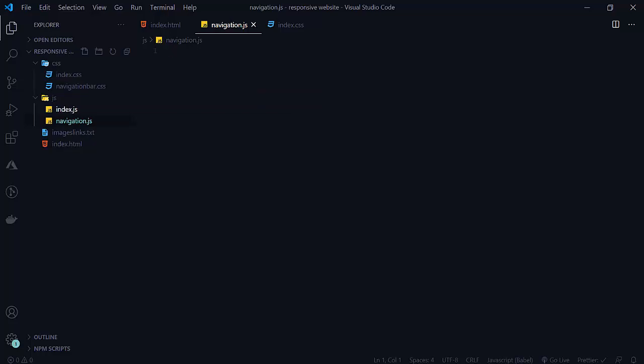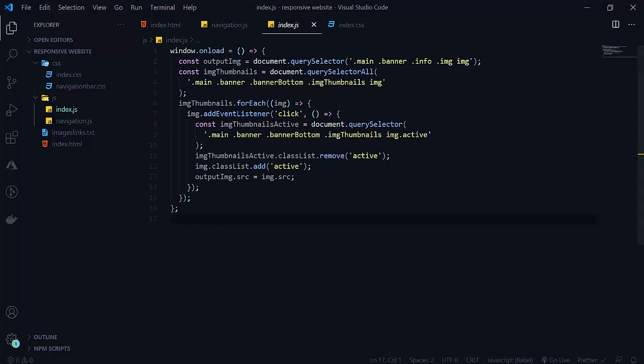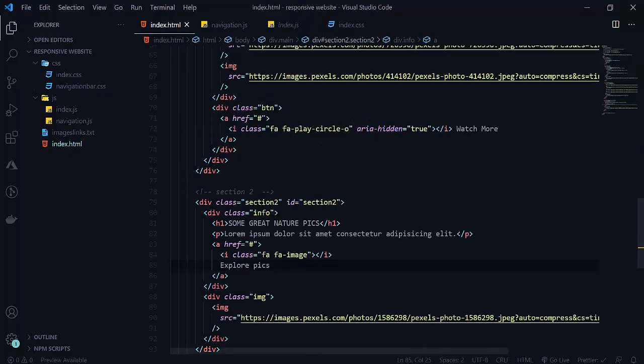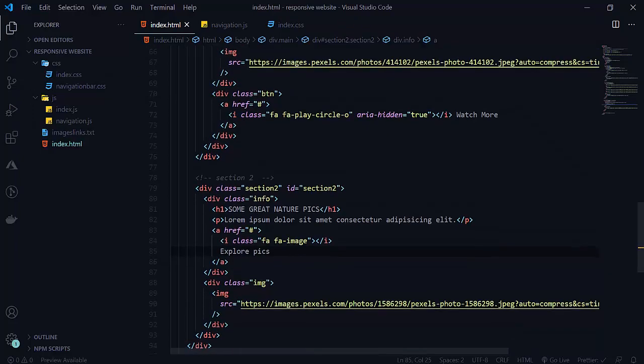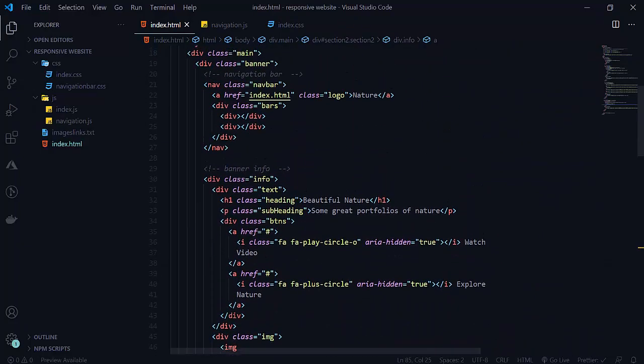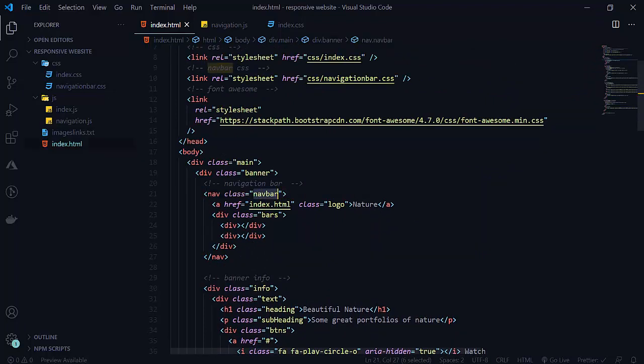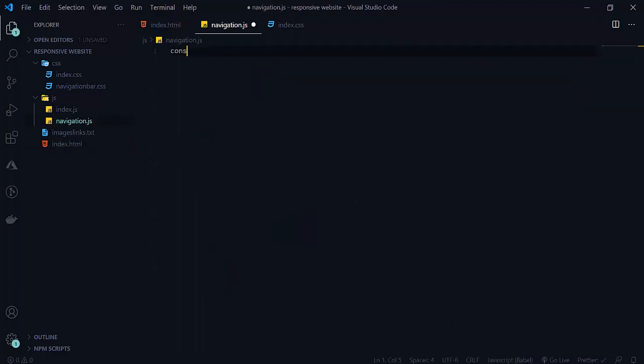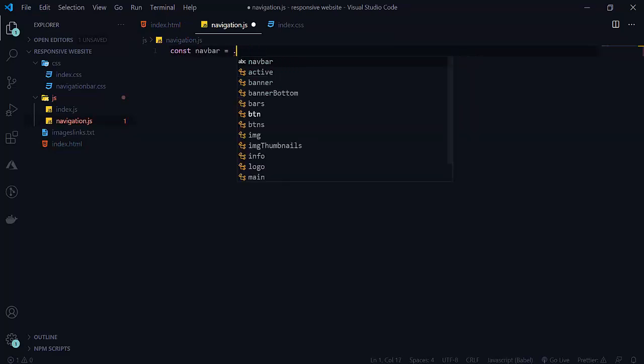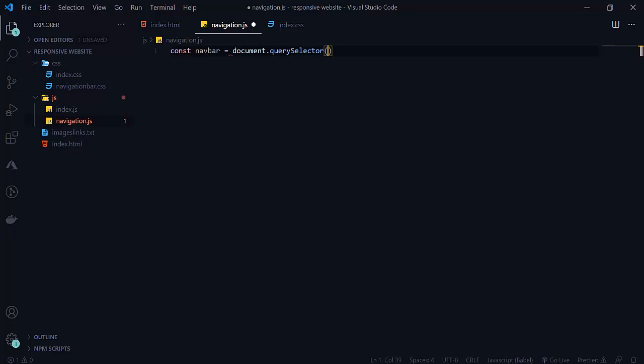For now, let's go to index.html. We don't want index.js here. Here we have to select a navigation bar, so we will select .navbar simply. Here we will create a constant. The constant will be navbar equals document.querySelector, and here we will select our navbar. So we selected our navigation bar.